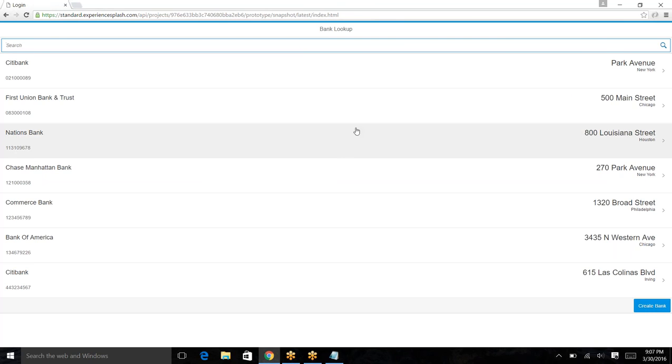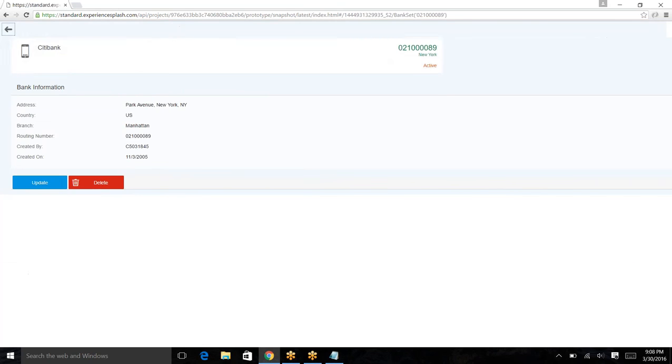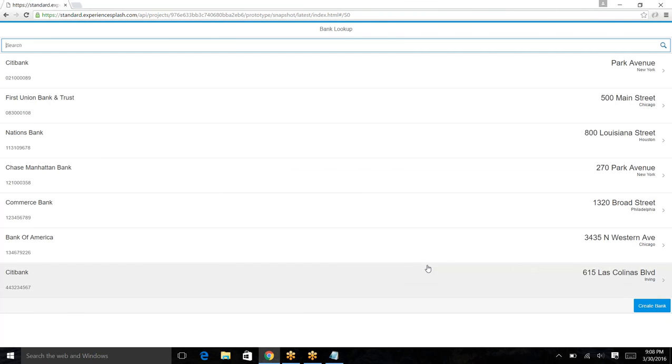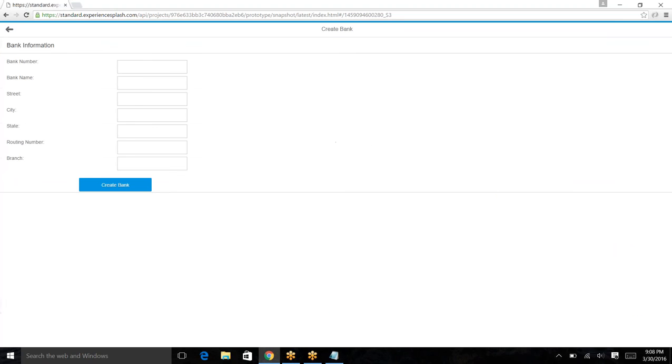Basically, whenever the user logs in, we are going to show all the banks in the system. Whenever I click on a particular bank, I'm going to display the information of that bank. So the user can see it, update it, and delete it. And from the bank lookup itself, he can create a bank.